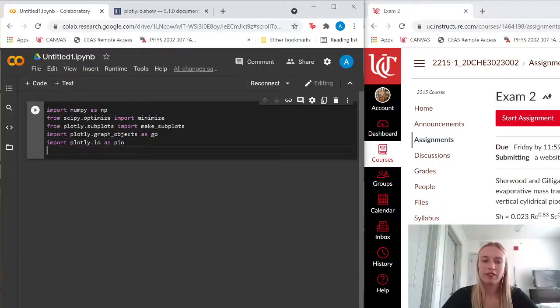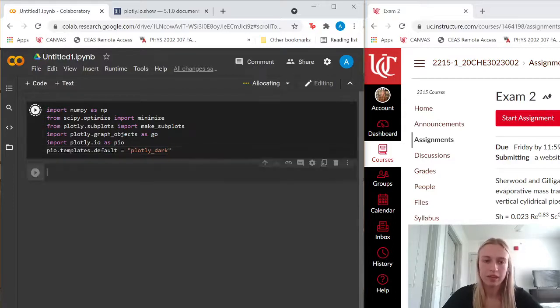And then this is a personal preference, but I prefer my graphs to have a dark background. I just think it looks a little bit better. So I'm going to change the default setting of Plotly from light to dark backgrounds. So pio.templates.default, and I'm going to set this equal to plotly_dark, and this will give us our dark background. Okay, hit Shift Enter, make sure everything runs all right and imports correctly.